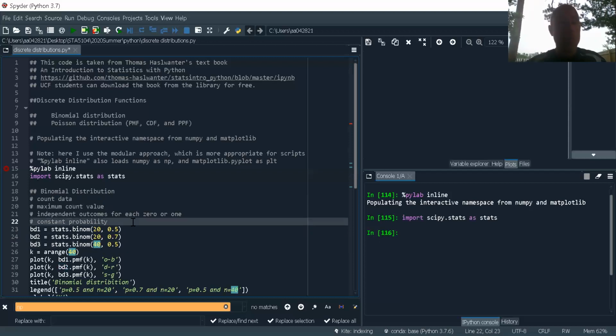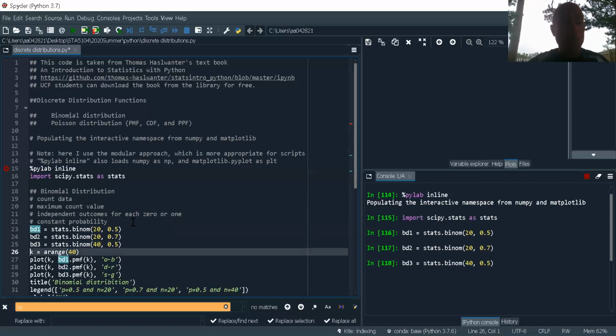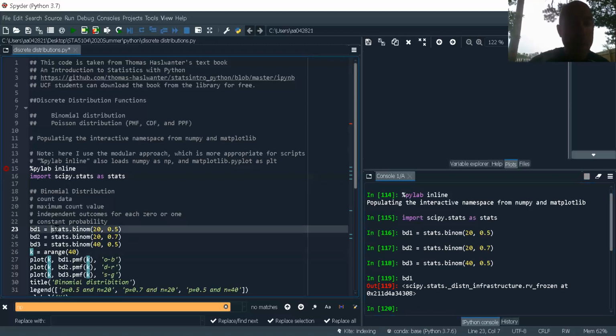So let's go ahead and generate these. I'm using the F9 button on Spyder. Now, actually, let me show you what the output is. BD1. All right, so it doesn't really tell me what's up. Let's take a look at this.